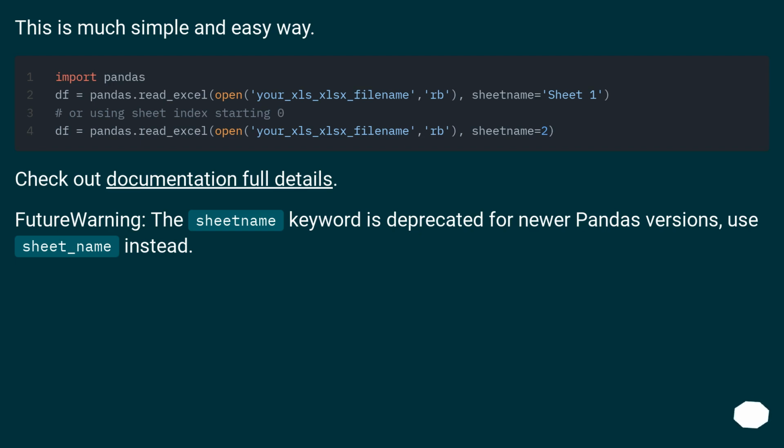This is a much simpler and easier way. Check out the documentation for full details. Future warning: the sheetname keyword is deprecated for newer pandas versions. Use sheet_name instead.